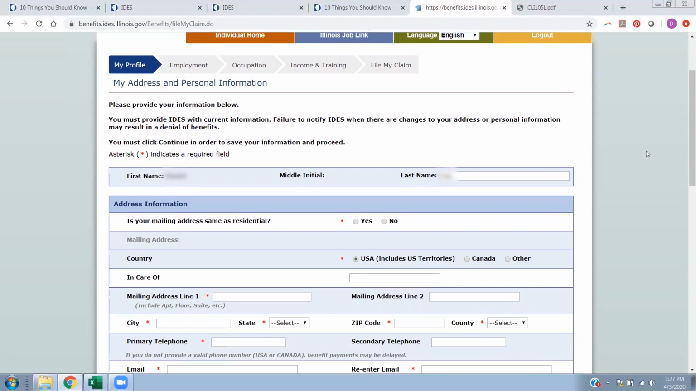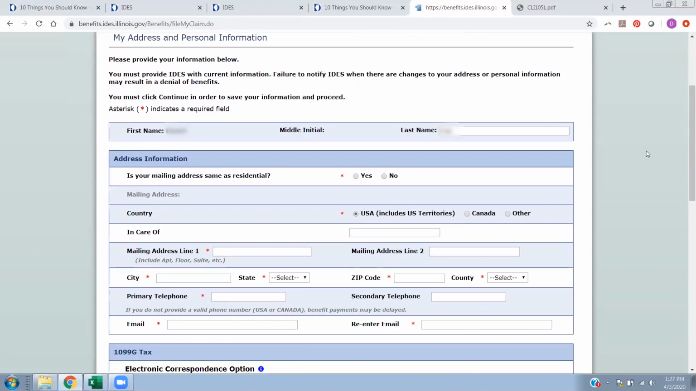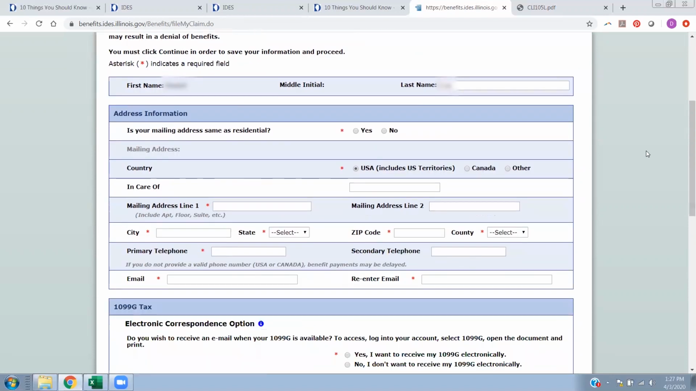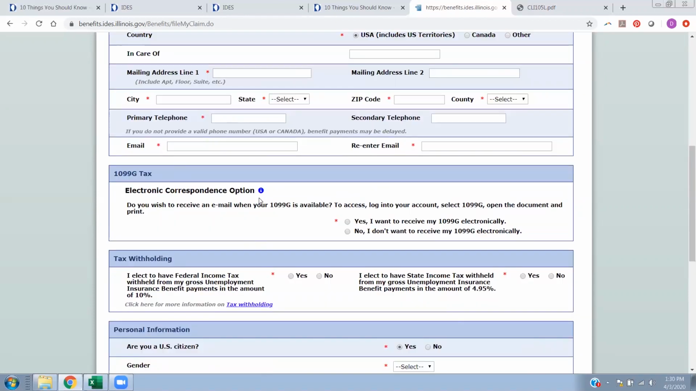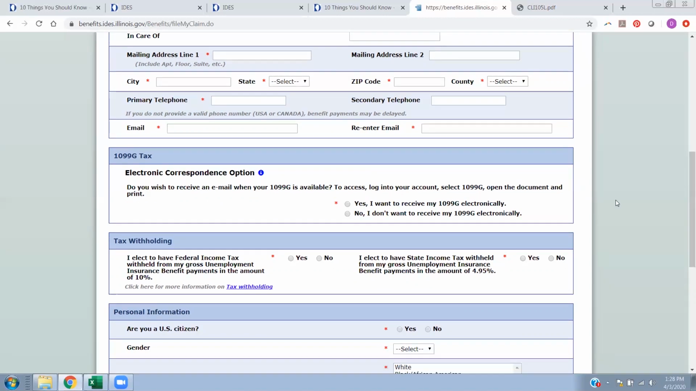Make sure to fill out a good phone number where you can be reached in order to prevent any delay in processing. There's a question here about your 1099-G form. The 1099-G is a tax form you will need when you file your taxes showing the amount of unemployment benefits you received. Here it is asking whether you would like to receive this form electronically. You can choose yes or no.